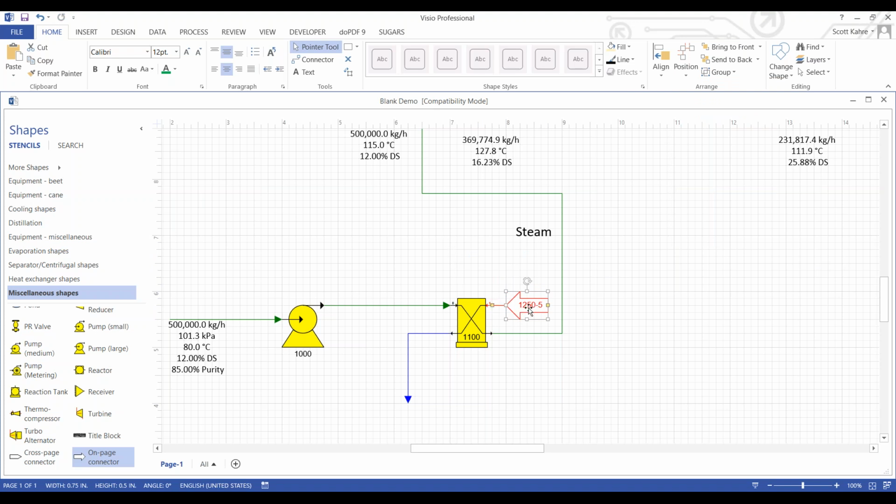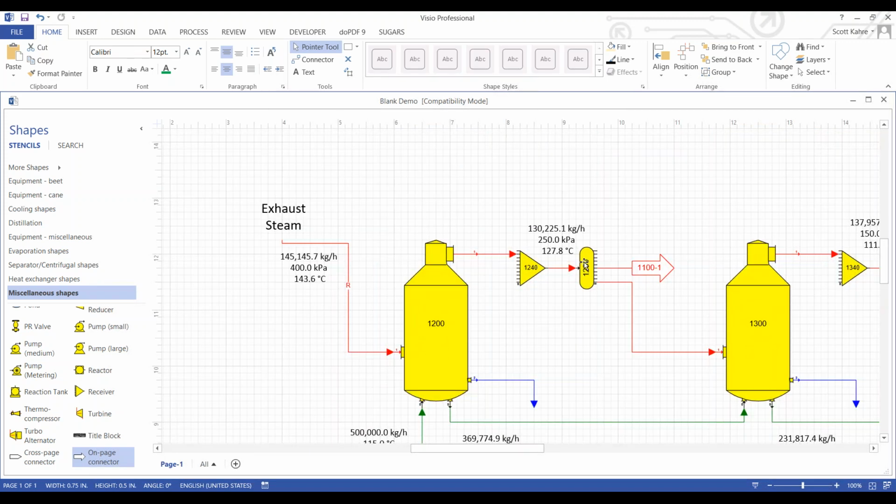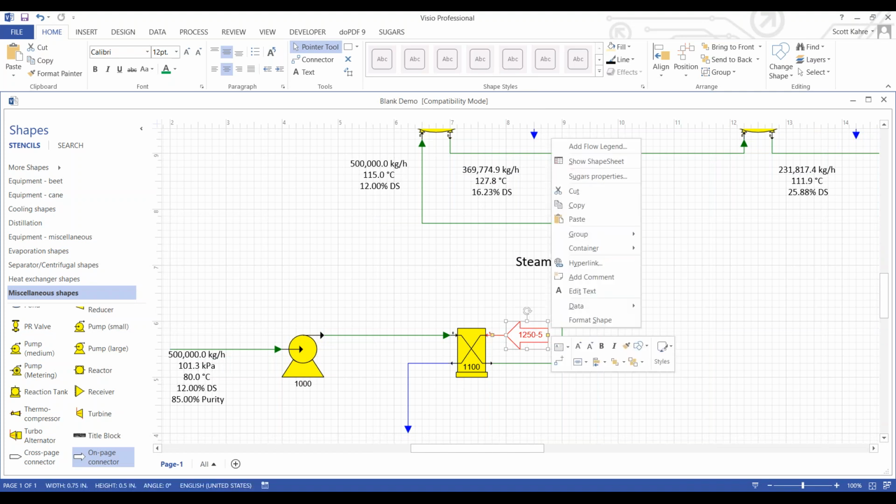And you notice the number right here in this connector. It says station 1250, output port 5, and that's telling us where it comes from. Station 1250, output port 5, which is the one right in the middle. And this end of the on-page connector shows where it's going to, station 1100-1. The heat exchanger is station 1100, and the steam input is input port number 1.